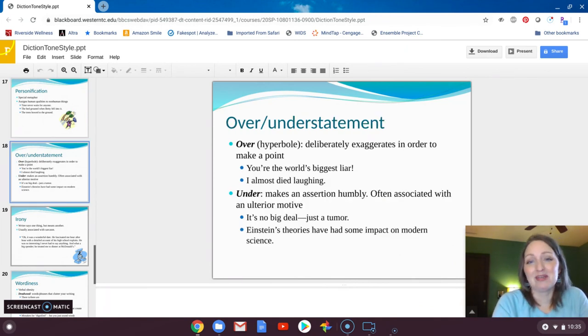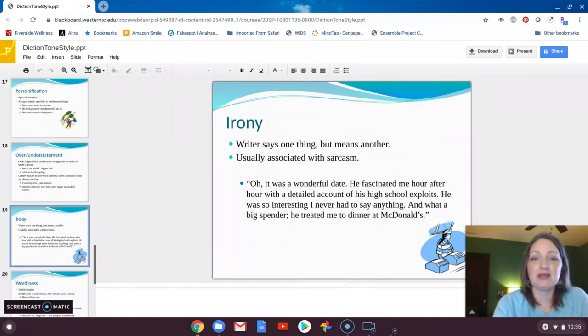Overstatement and understatement, exaggerating or diminishing things for effect. There's some examples on the screen for you. And then irony, saying one thing and meaning the other, often associated with sarcasm. So those are some examples of figurative language that you can use. Maybe you know a person who speaks in similes or hyperbole. You can use that in dialogue too.